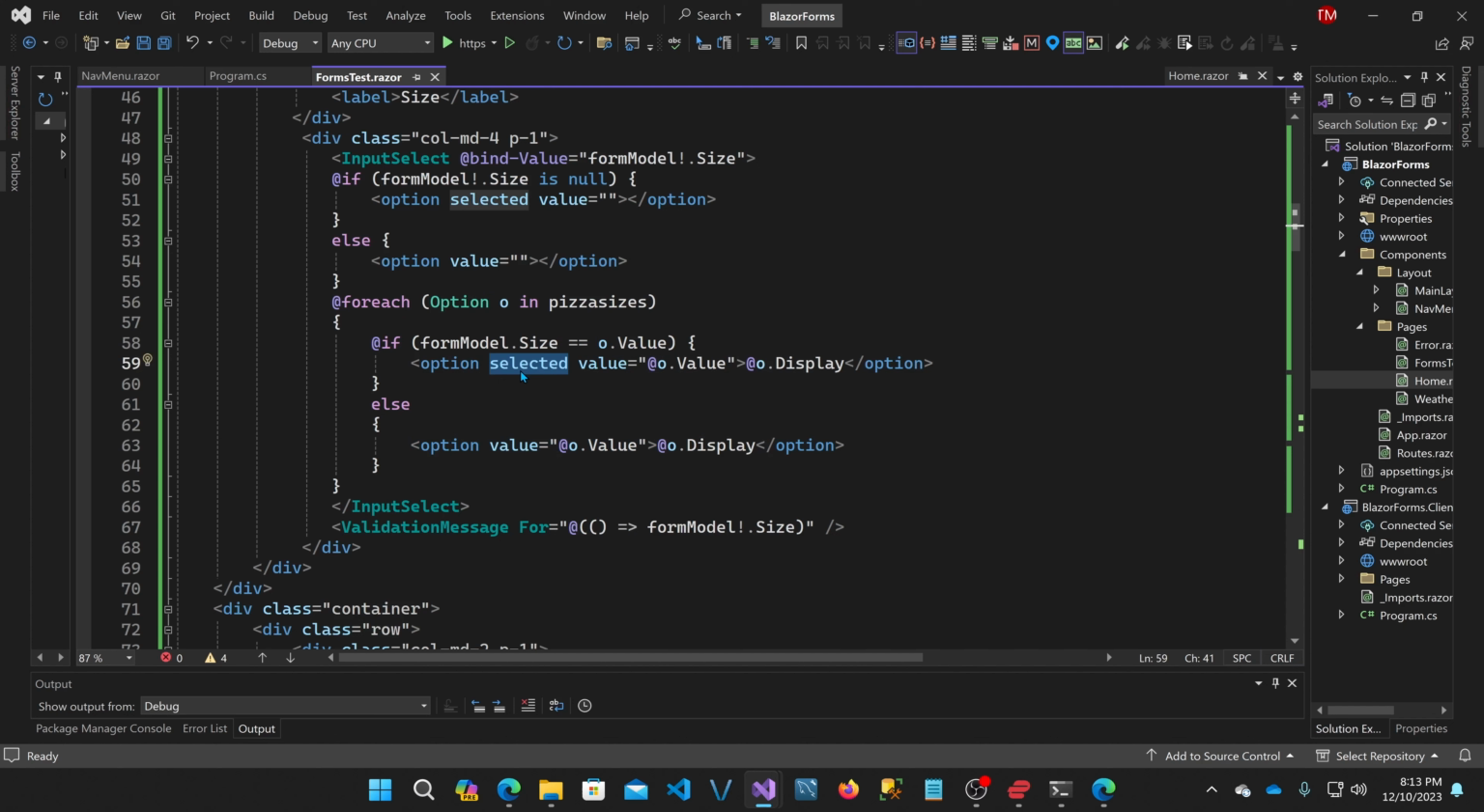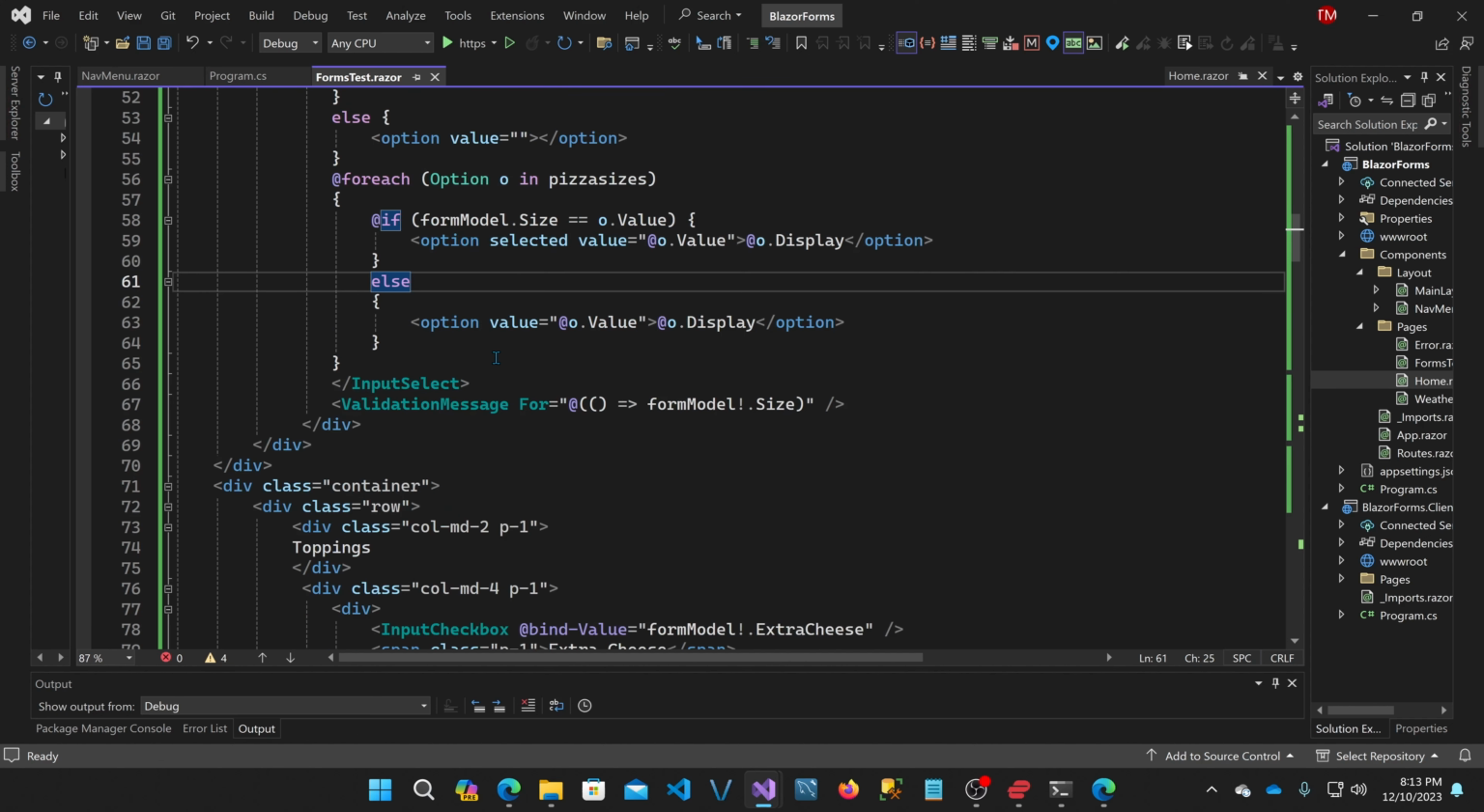You don't have to do that for the simpler components like just text fields or checkboxes. That works automatically with the data binding, but when it comes to options in a select, you have to do it this way. I hadn't done it this way initially and it wasn't working, so I figured out I had to do this. And of course the validation message for it.